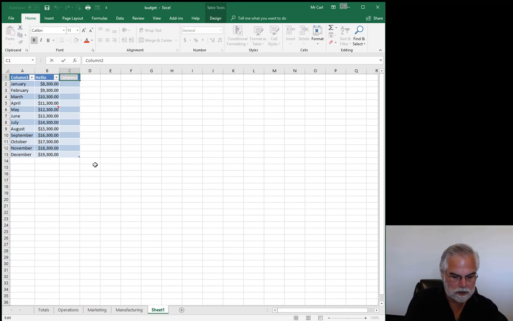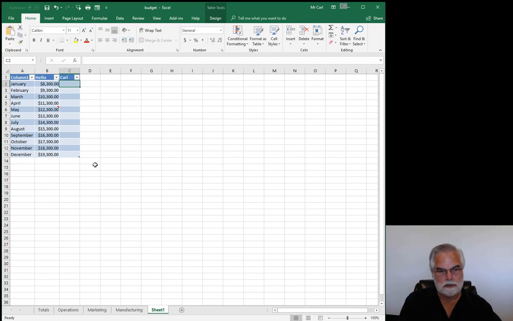You can put Carl here. Well, not on yours. But you see, you can name the columns. That's how you insert a table into the data that you have there.